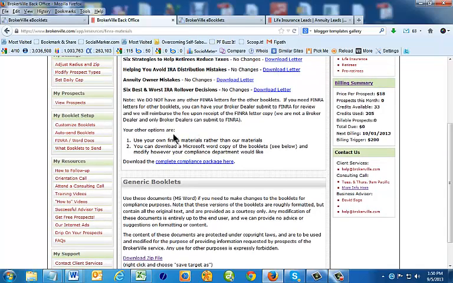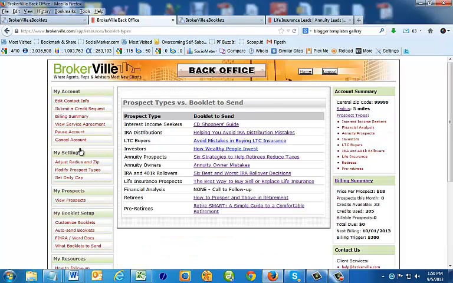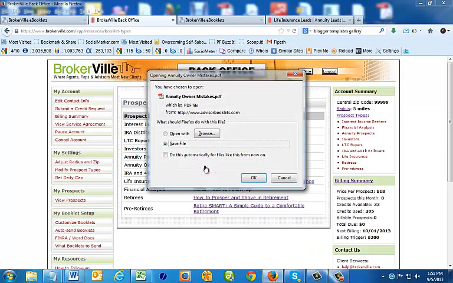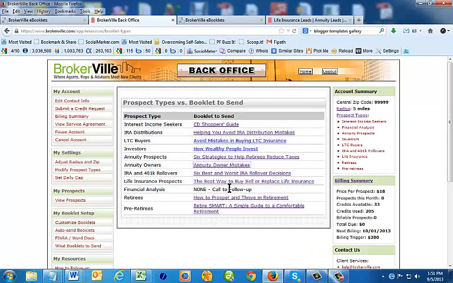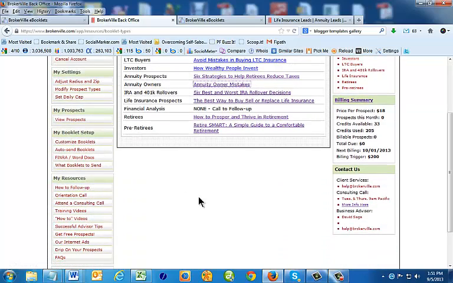Last, under My Booklet Setup, click on What Booklets to Send. Every time you get a lead, on the lead it says what type of booklet they requested. You'll see that the names of those are like LTC buyers, investors, or annuity owners. On the little graph to the right of it, if you click, it shows you which exact booklet that corresponds with, and it will open the booklet and allow you to print it right from here if you want to print the booklets from here instead of from your booklet site, advisorbooklets.com.